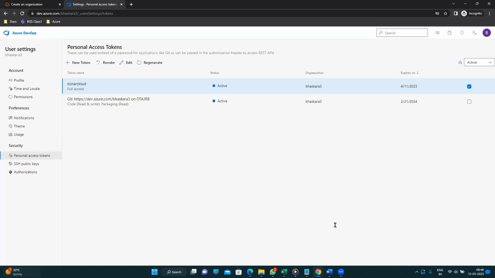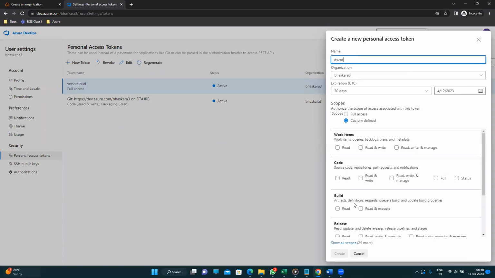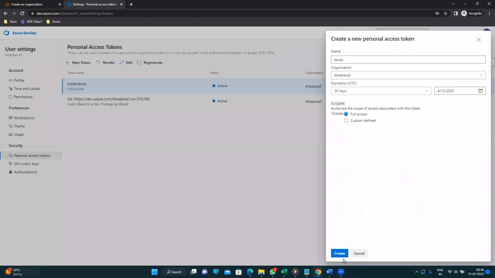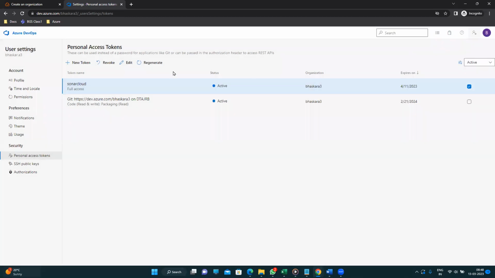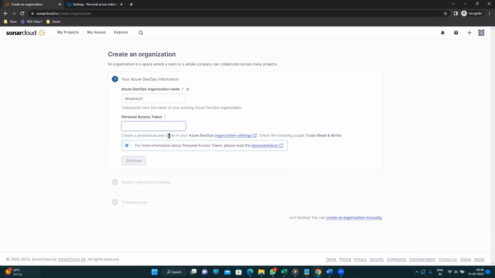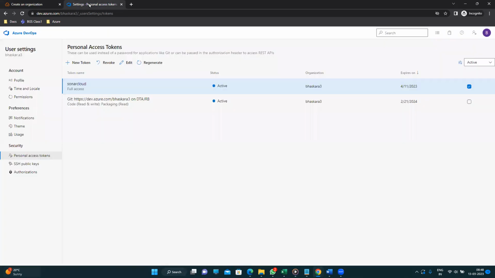Oscar, I think we need to regenerate the token. You can create it, just give it a name and create the token. If you want full access, just create. For the existing one, we can regenerate and copy the PAT. No, I have the token. Okay. All right, great.